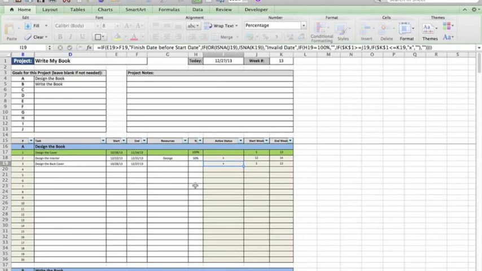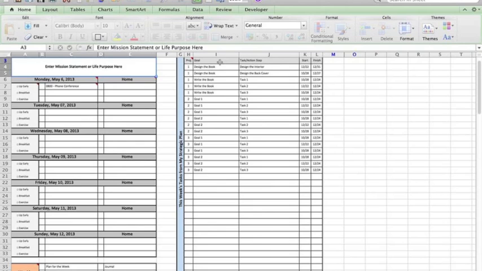Now here's where it really gets neat. We've put in our project name, we've put in our goals, we've put in our tasks. When we go back over here to the weekly auto, we start to see that magic is starting to come through. We see our goals for design the book, and we've got design the interior, design the back cover. Those are exactly what we put in. We see our start and finish dates that we put in. The design the cover is not here because it was 100% complete.